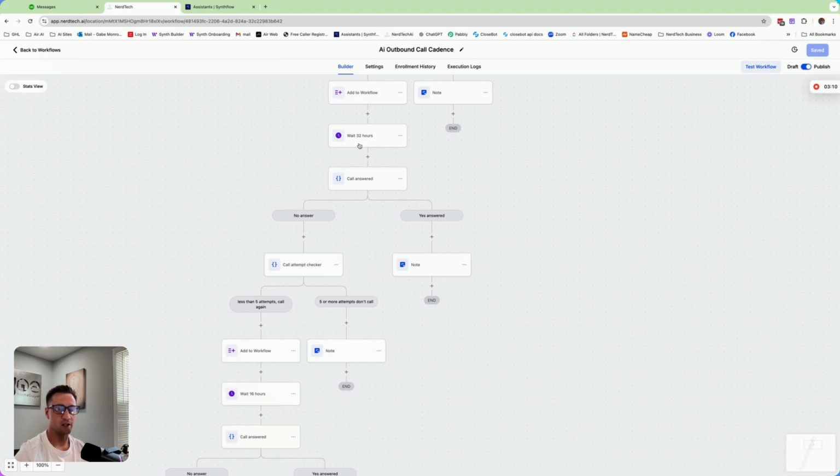And I also have seen some accounts get flagged by Twilio for spam calling. So I think once a day is perfectly fine. But the significance of 32 hours obviously is we are testing morning and afternoon to see when this person might be able to answer the phone, because it's different for everybody.